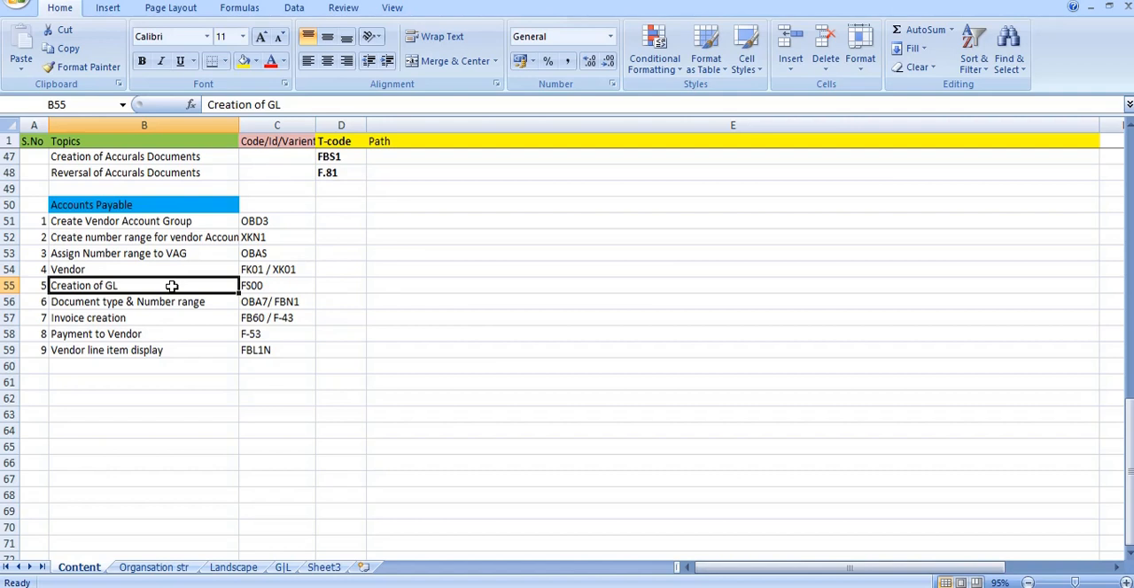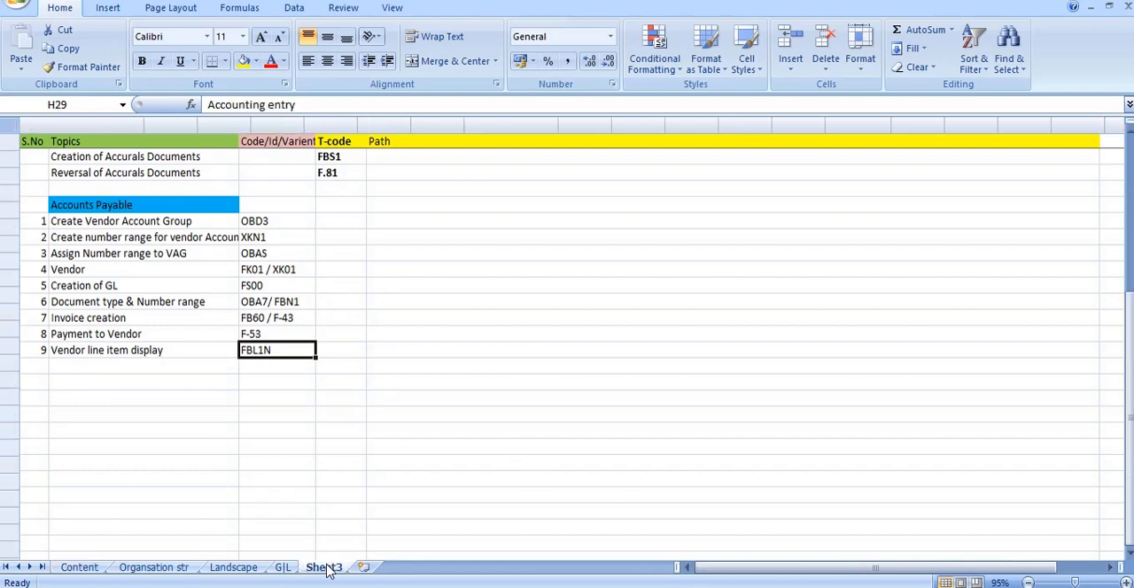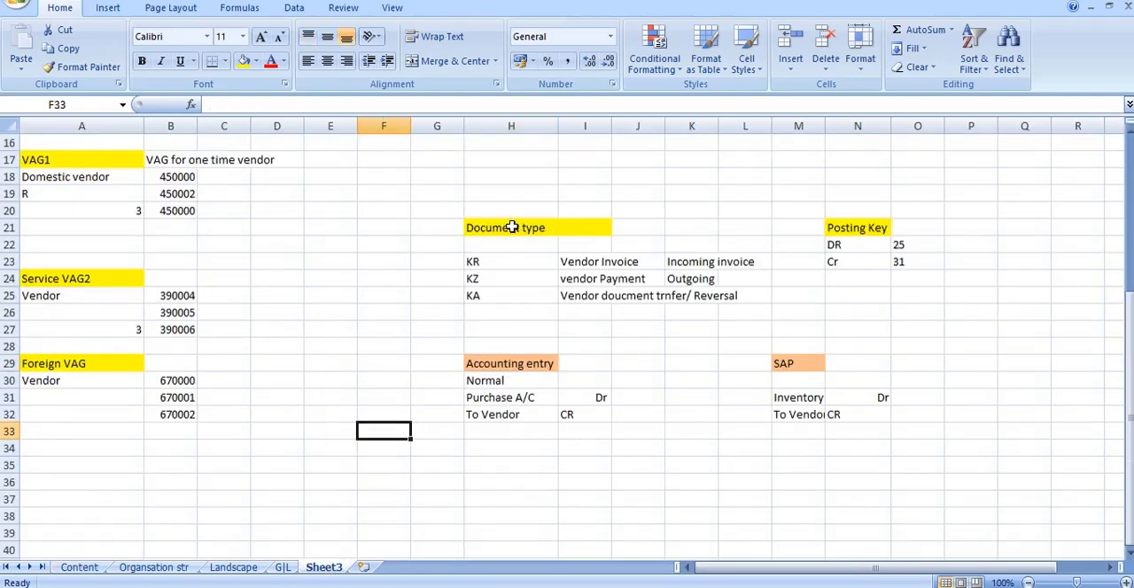So now in this part, we will learn about the account document type and number range. And then after that, we will learn about invoice creation, how our organization will create an invoice, and then how our organization will make a payment to the vendor. And then I will show you the report also, the vendor line item display report. So let's start.